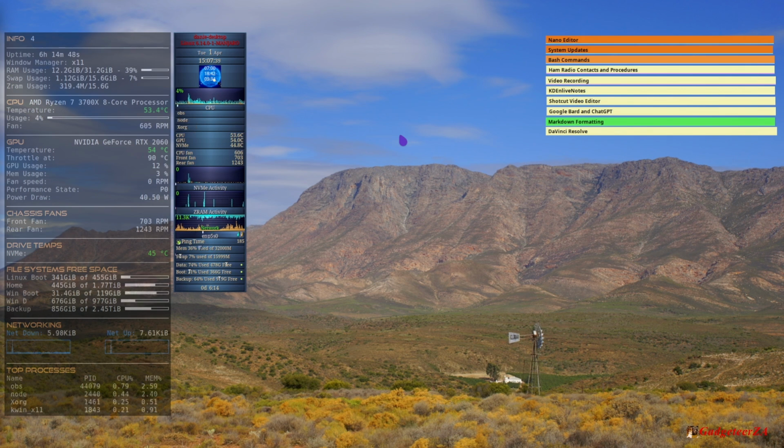GKrellM is an open source and cross-platform system monitor, and you'll see it here, this little window that I'm showing just on the right of my Conky window. The one is really an alternative for the other, and I have done a previous video on Conky here on the left. I'll put a link in the top right as well as below in the description.